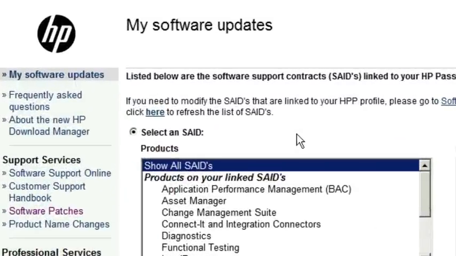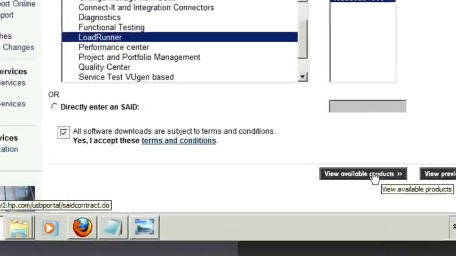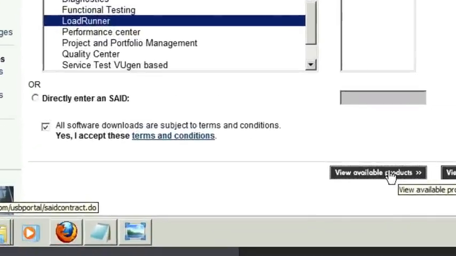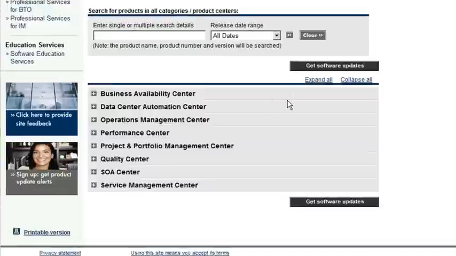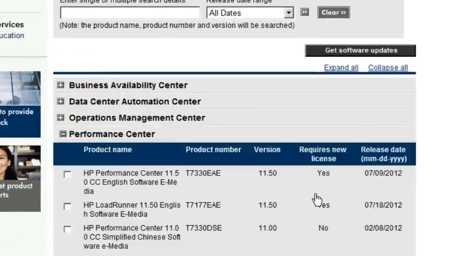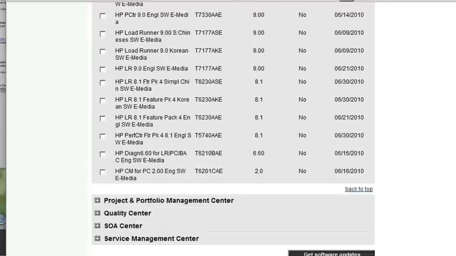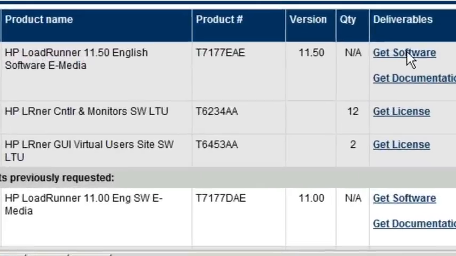So once you get to My Software Updates, you just need to find LoadRunner, select LoadRunner from the list, and click View Available Products. So next, select Performance Center, and under Performance Center, we're going to click on LoadRunner 11.50 English, and then we're going to click on Get Software Updates. And so now you just need to click on the Get Software link for deliverables.